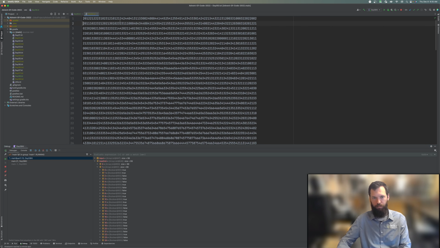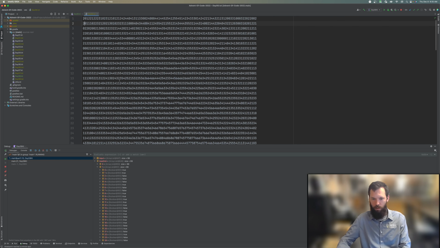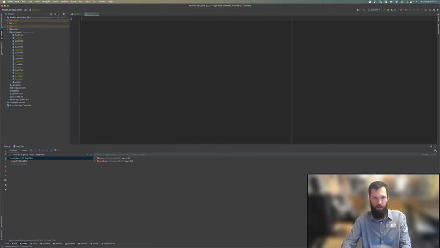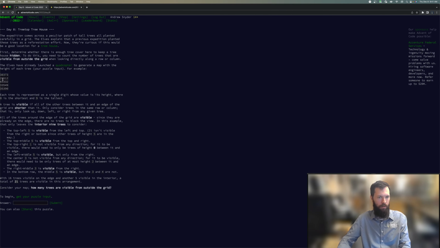I'm not sure if that's correct, because this one would be, it's saying that 0 is visible. Yeah. So I'm going to do something else here. I'm going to just try with the example input so there's not quite so much to look at. I'll just copy this.